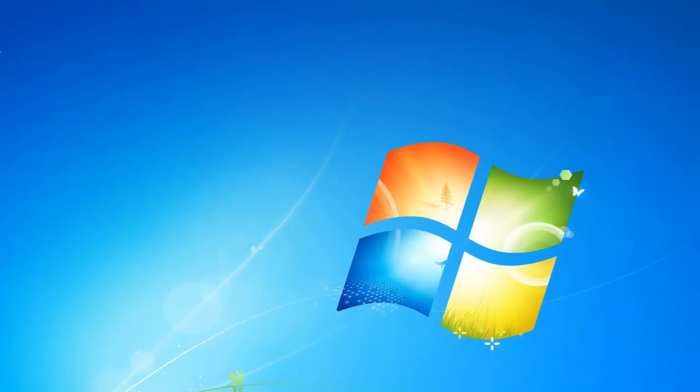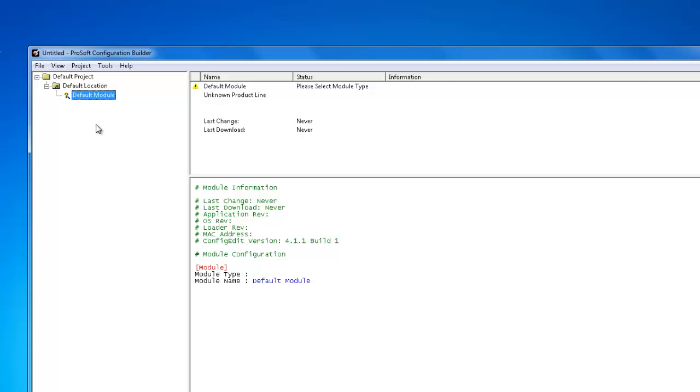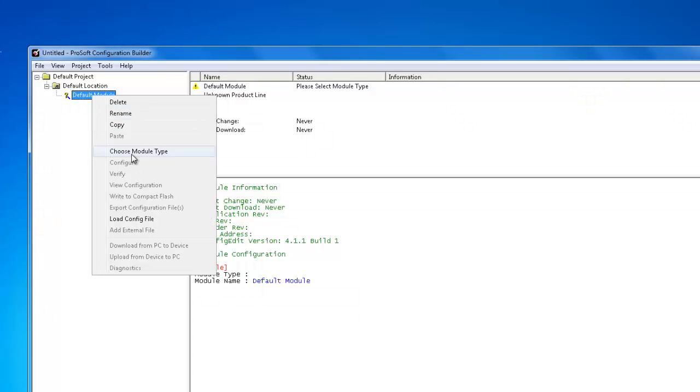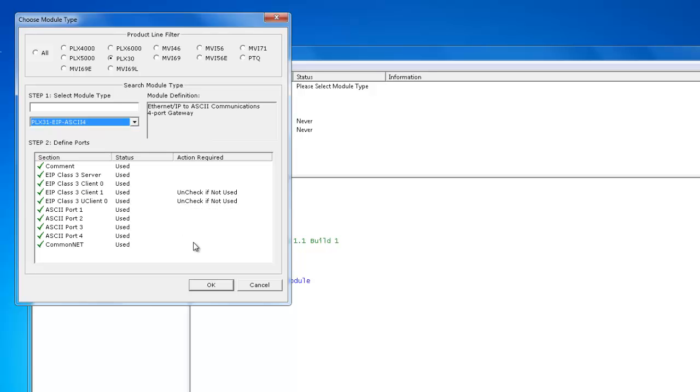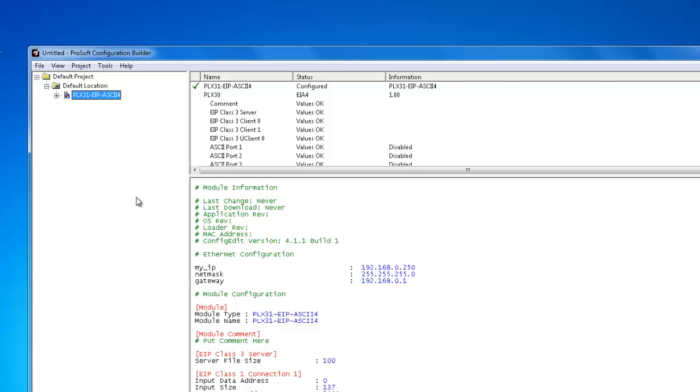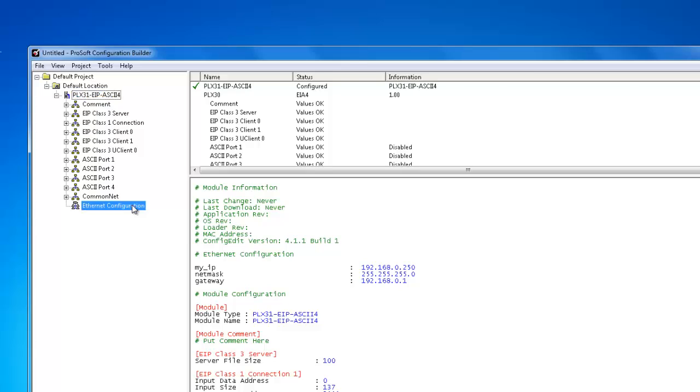When PCB is open, select the PLX30 option in the filter window. From the drop-down window, choose the PLX31 EIP ASCII 4. Your module may differ. For most applications, the default configuration will work perfectly. We just need to make a few changes on the serial port and the IP address.